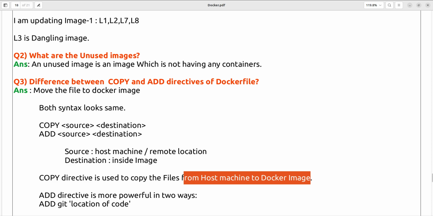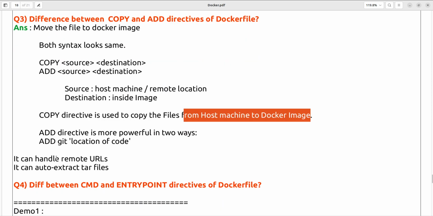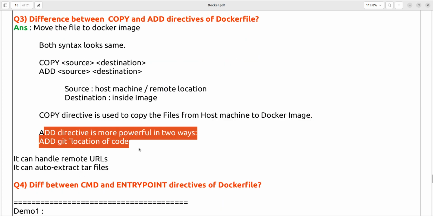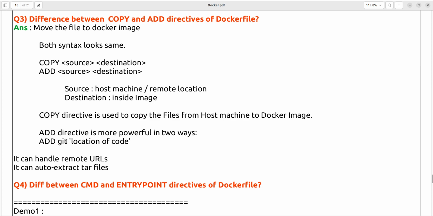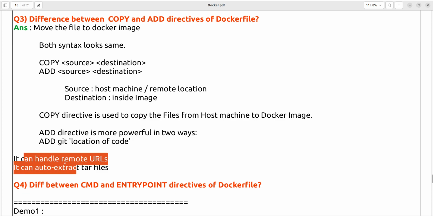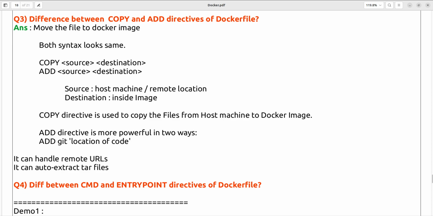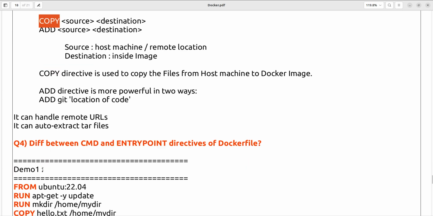The add directive is more powerful in two ways. One, add a git location of the code: like you want to get from git, so you use add with the git location, and it will take it from there simply. It can handle remote URLs, and it can auto-extract tar files also. If you are taking a tar file, add will automatically extract it. But in case of copy, you cannot do that, you cannot get it from the server, only from the local file system. So this is the difference between copy and add.